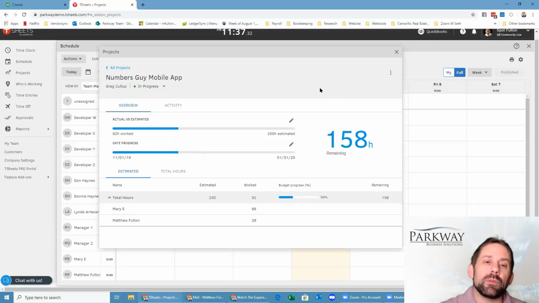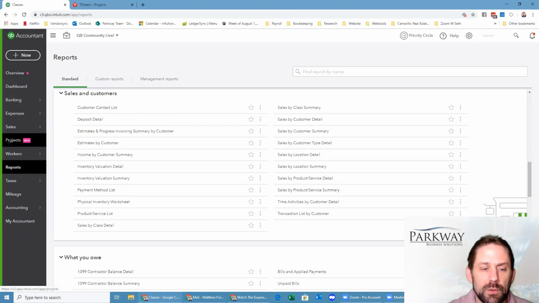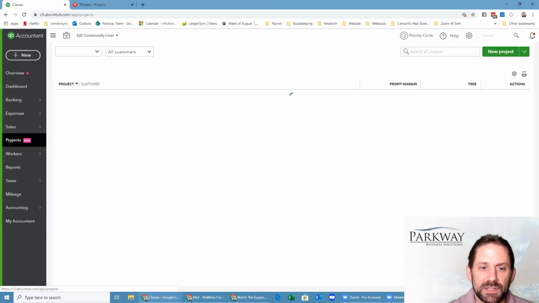So the information that you're seeing here, all the details on the estimate aspect, that's for use inside of TSheets. It could be used for reporting inside of TSheets, and the estimates do not push into QuickBooks Online directly. But the hours that are allocated, of course, would be shared across. So I'm in my fake company file here for QuickBooks Online Advanced. Go to Projects here.